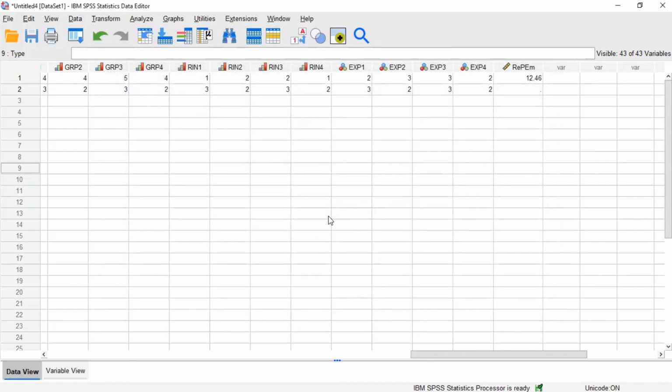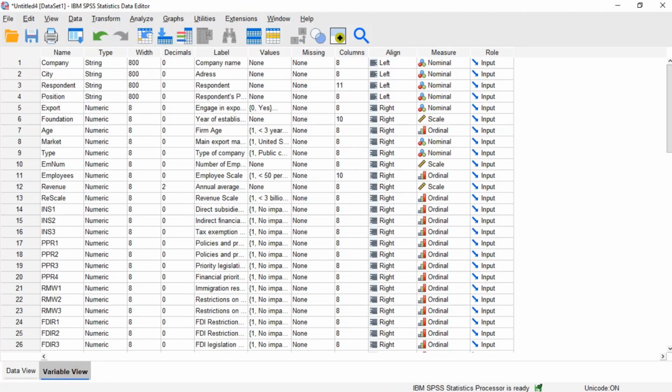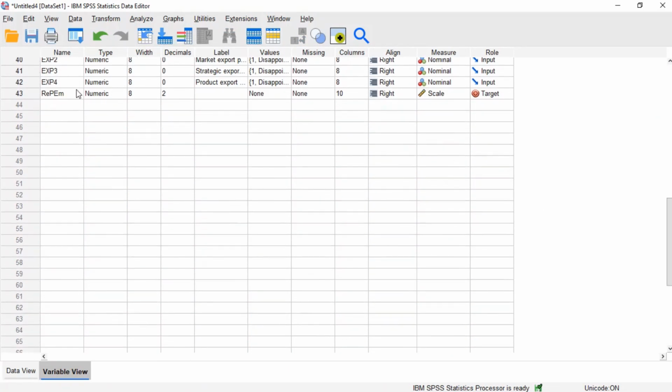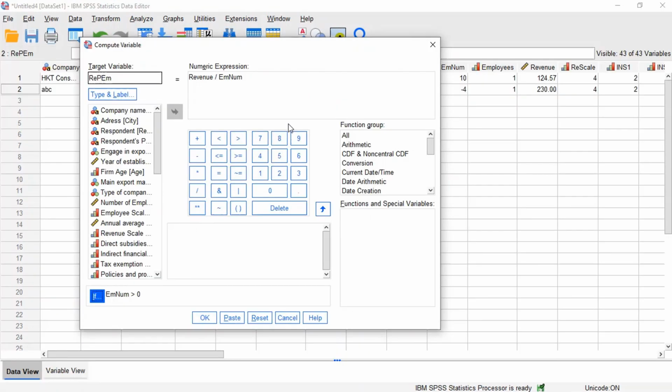Finally, let's make sure that a new variable called revenue per employee was successfully created. We can find the new variable in the last column in Data View, or in the last row of Variable View. If you do not see the new variable, the computation was unsuccessful. Return to the Compute Variable window.